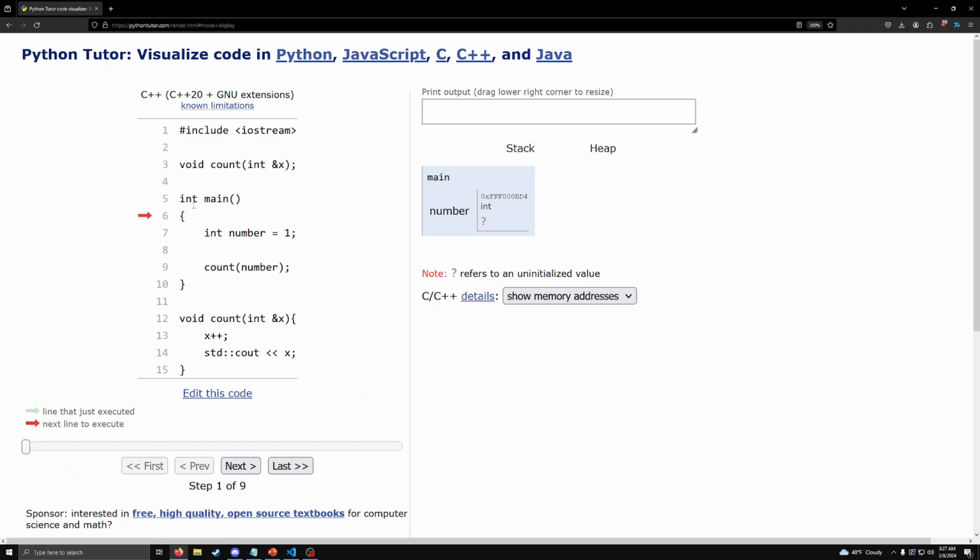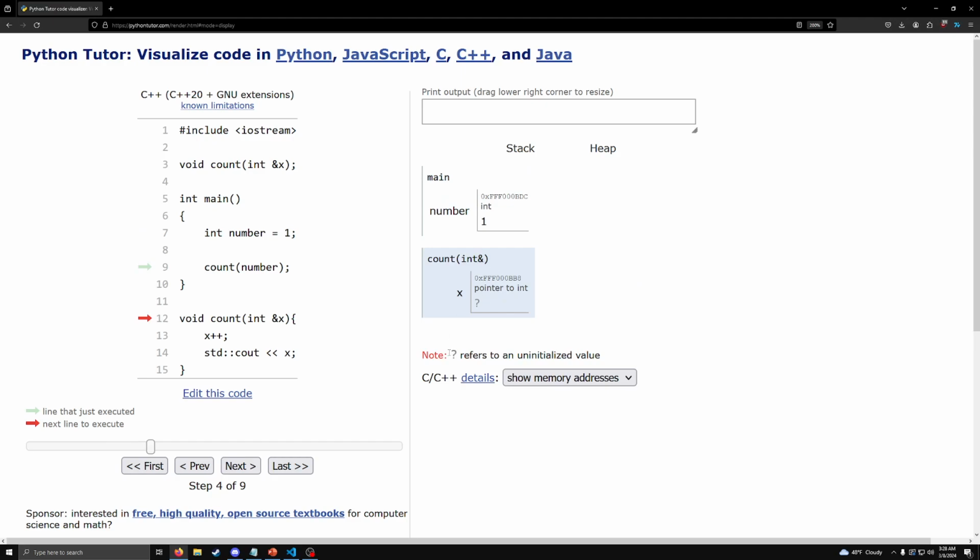Okay, so same ball game. Inside of main, we have an integer called number. We will assign it the value 1. Then we will call in our count function and pass in our number, which holds the value of 1. Let's go to our count function here.